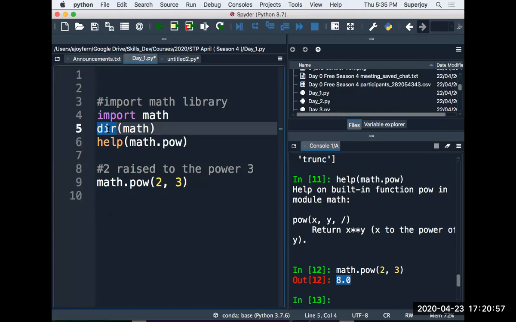Then I told you how to check for a specific function. Then I told you how to take help, right? And then finally, I told you how to use a specific method. I told you two methods. One was the sqrt function and the other was POW, which is power. Did you guys get it clearly?